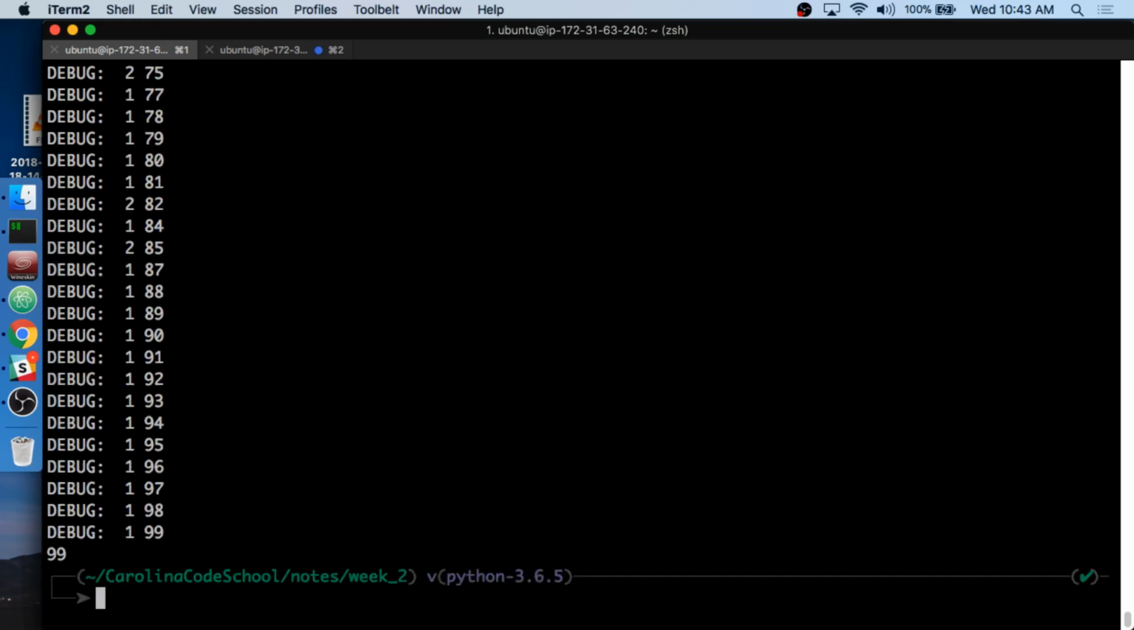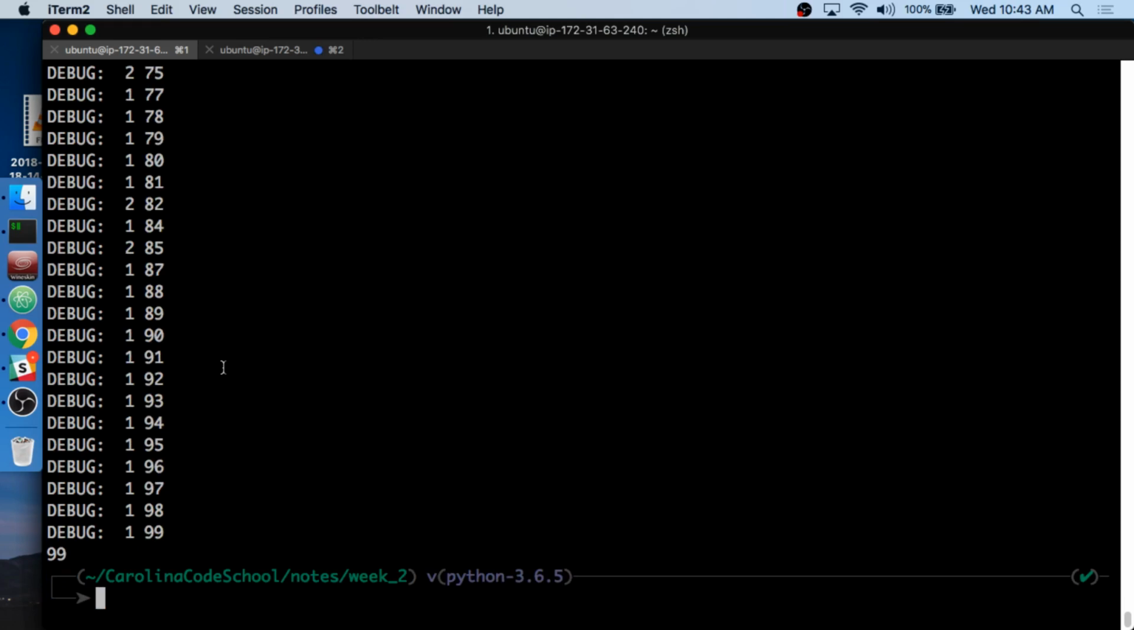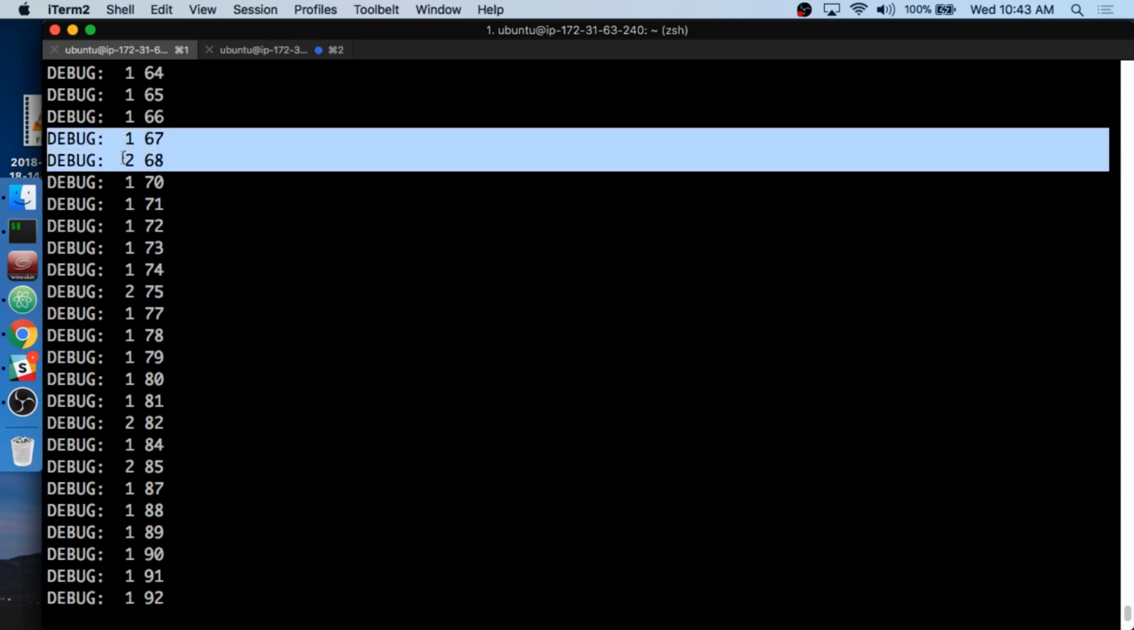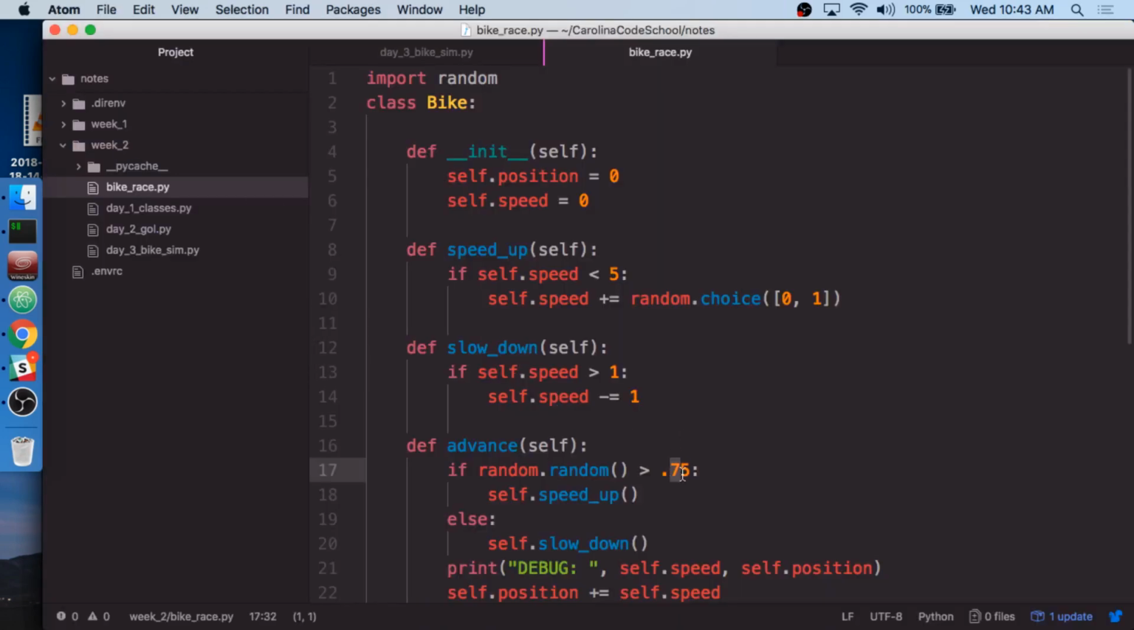It worked! But we didn't go very fast. So now we're getting into this idea of game balancing, because we're going to tweak some parameters and see how our game plays out. So this one bike took 99 iterations to go a distance of 100, meaning that they were mostly just going between 1 and 2 units per unit. Not very good. So that means that we're slowing down way more than we should. So we're going to tweak this parameter here. So let's say 50.